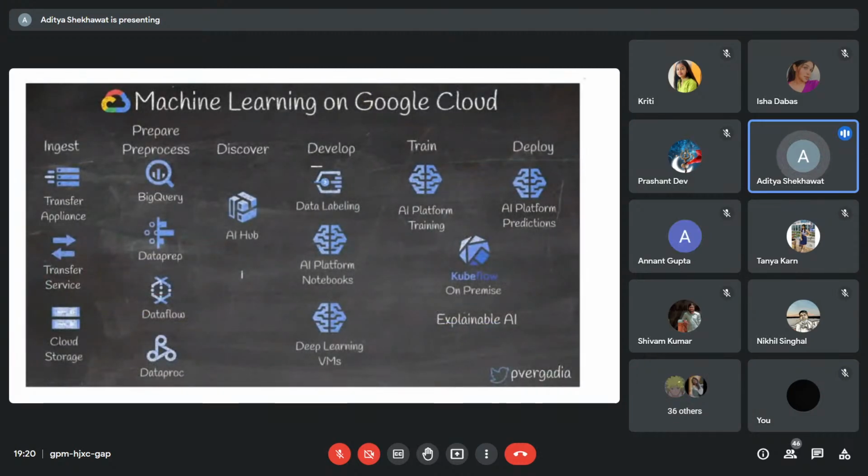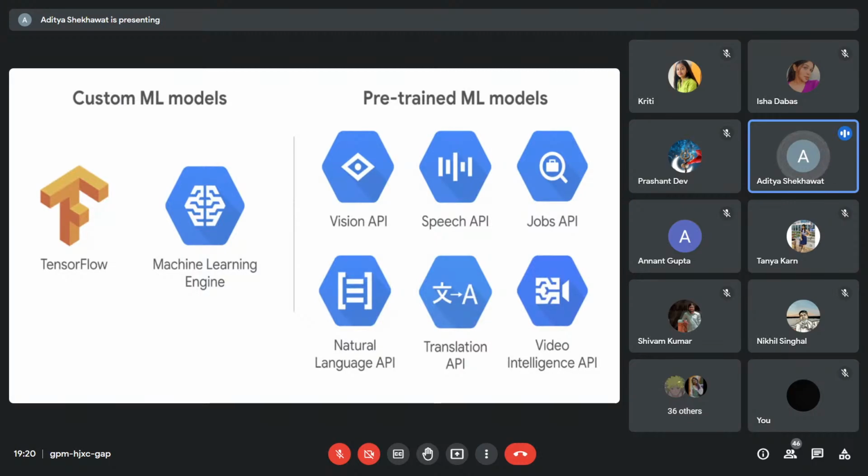Then comes machine learning. As many of you might be machine learning enthusiasts as well, so there is something for all of them too. There are various types of machine learning models that GCP provides. For example, TensorFlow. TensorFlow is a machine learning engine. It is an open source platform where you can deploy your applications and get all the machine learning related work done. For example, it has vision API, speech API, natural language API, translation API, video intelligence API.